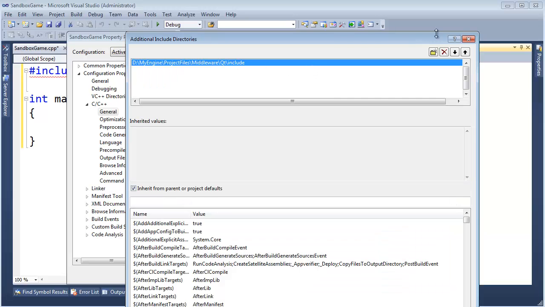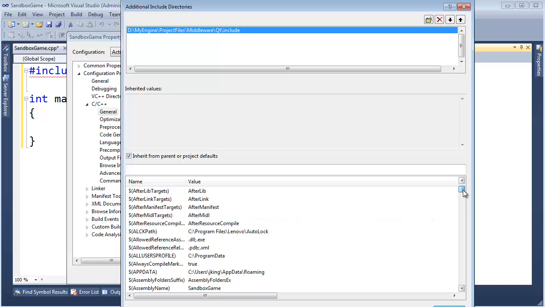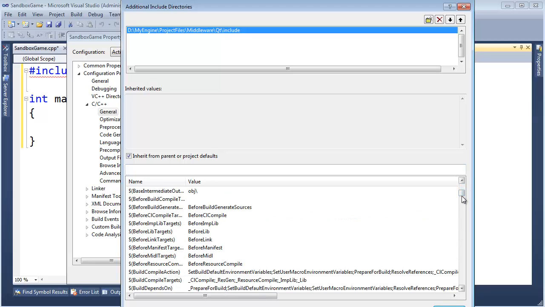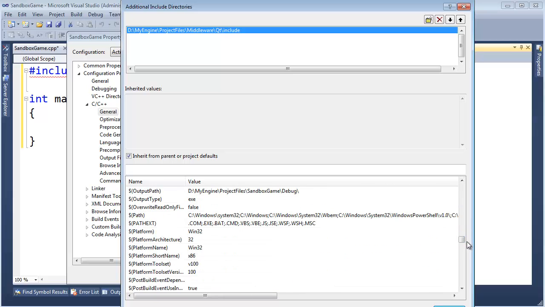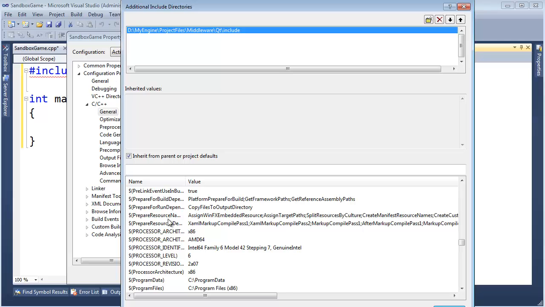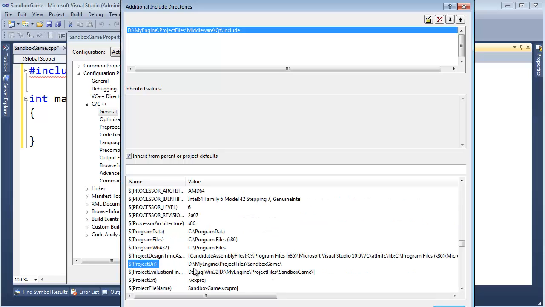Let's hit Macros here, and you'll see there's a couple of my macros we could use. I'm going to use the project one. Scroll down here to project. Where is it? Project directory. And you see this: d:\my_engine_project_files_sandbox_game. This path could replace this mostly, except I don't want to be in sandbox game. I want to go up one level into project files right here, and then go back down into middleware/qt/include. So I'm actually going to use this project dir macro to my benefit.